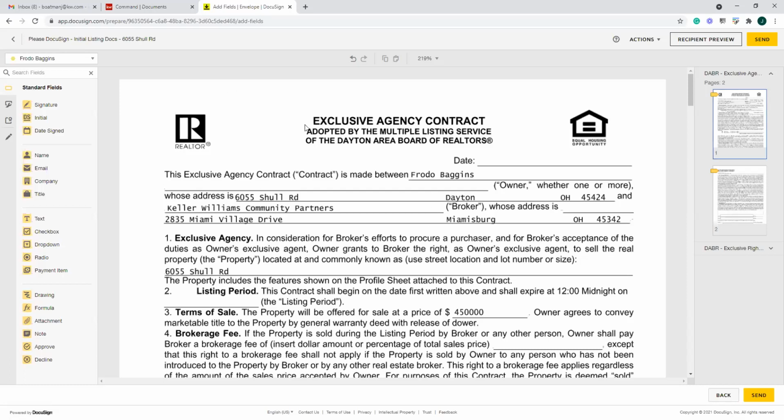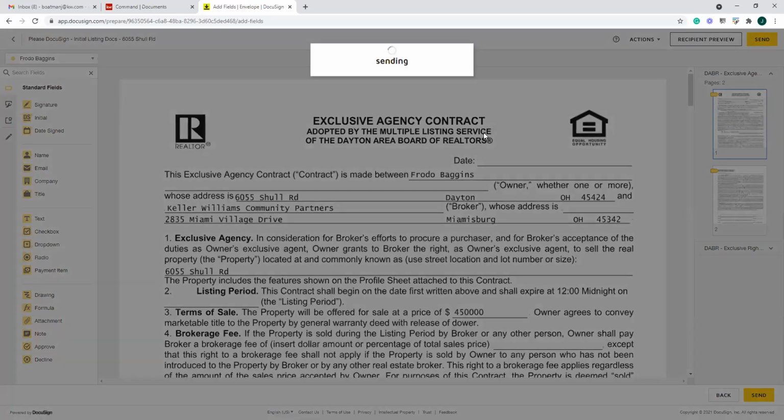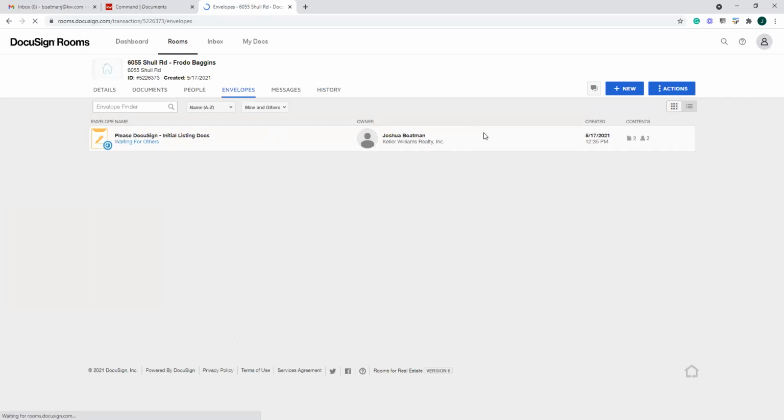Once you're comfortable with everything, right? You have everything filled out, all the signatures, and everything looks good. We can go ahead and hit send in the upper right-hand corner. And now this is going to send that envelope, and take us back into our Docusign room, right?